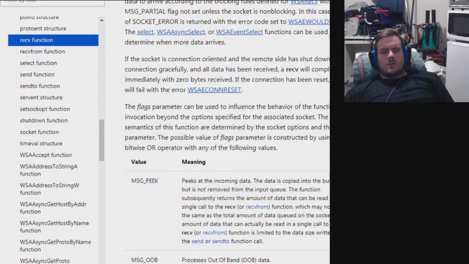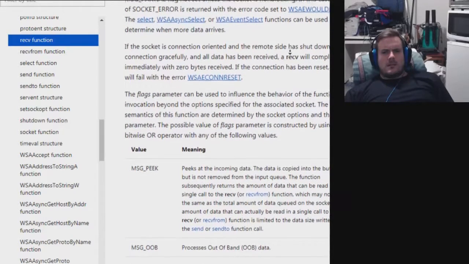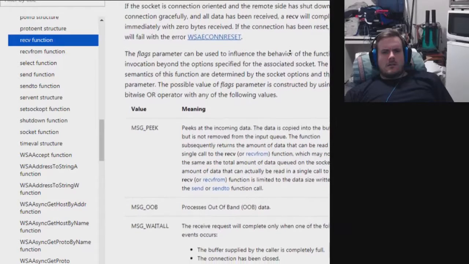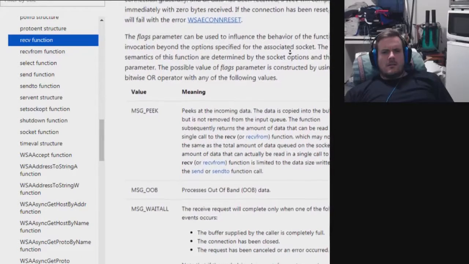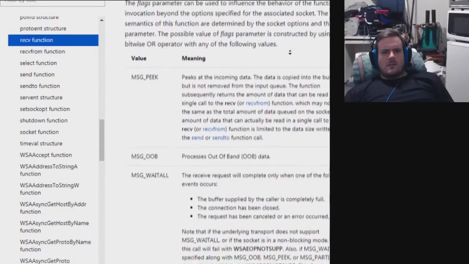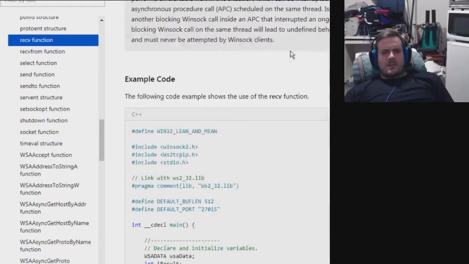And if I call receive too early and Gmail hasn't responded yet, it says that the receive call blocks and waits for the data to arrive. So that's good to know as well. Alright, I'm really happy with the receive function.